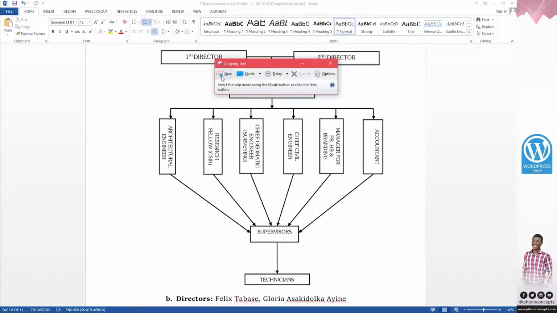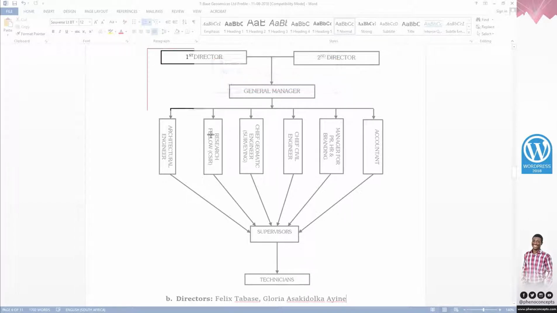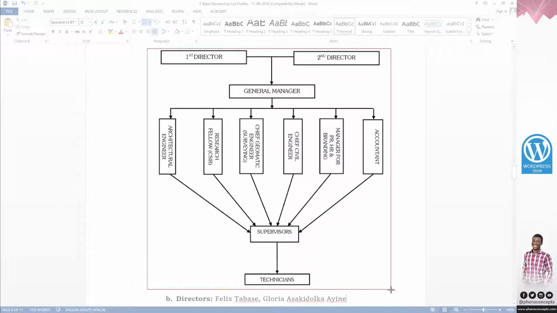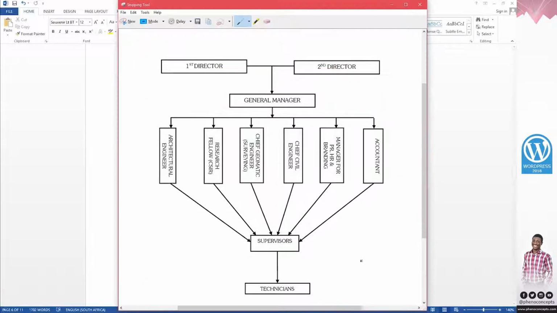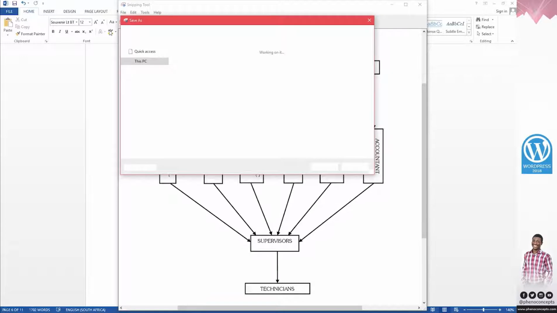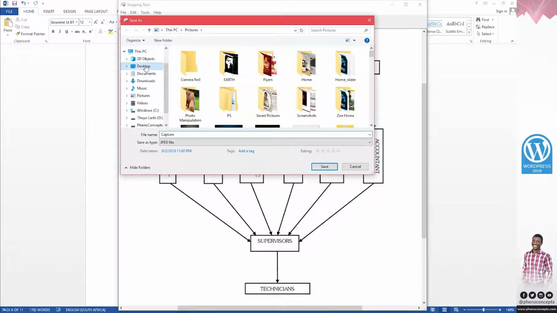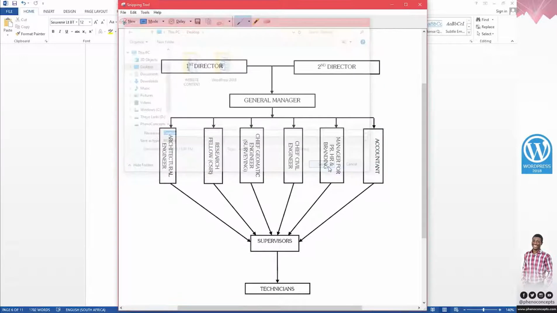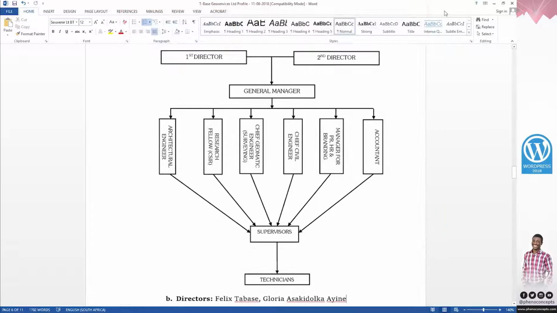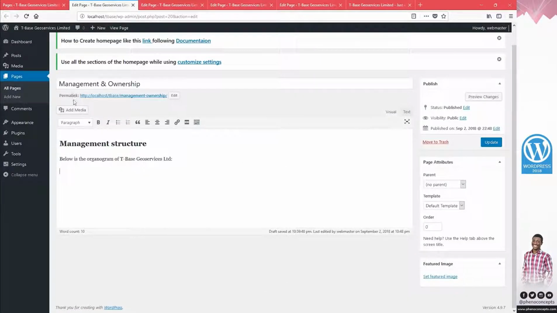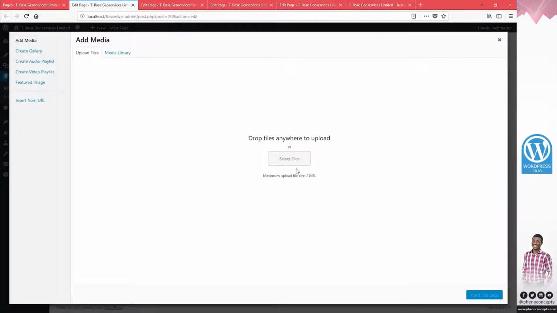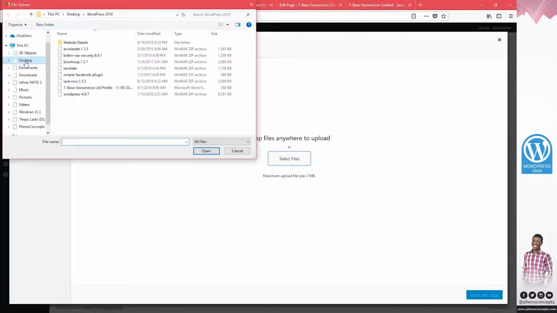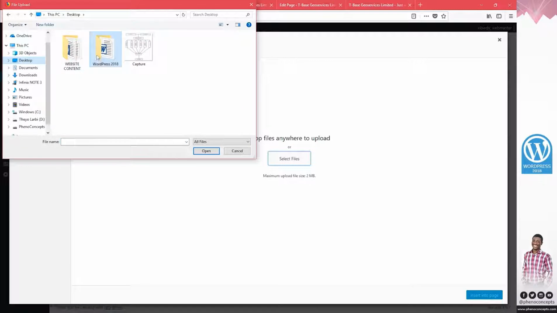I'll click on new and just create a screenshot over here. Okay, so let's just save this on our desktop. So desktop, and I'll just save it in here. So let's import that media. So desktop, and we have the image here.